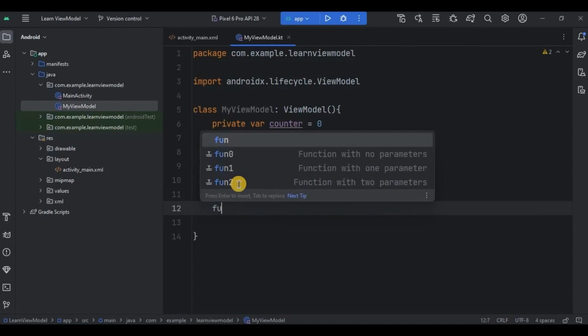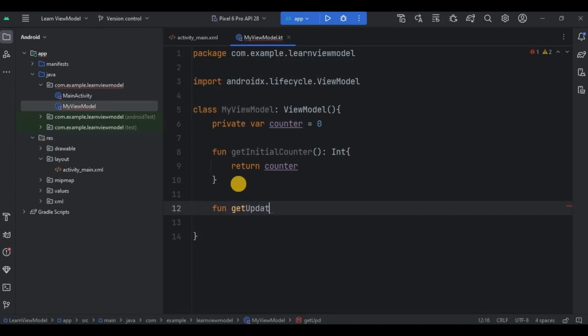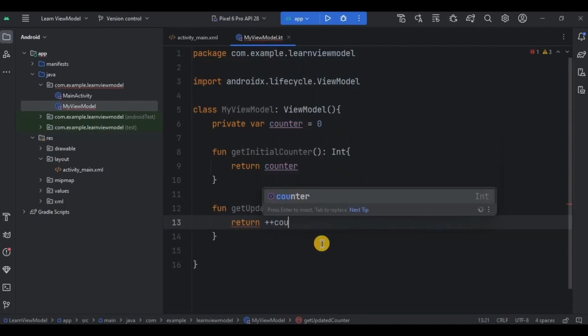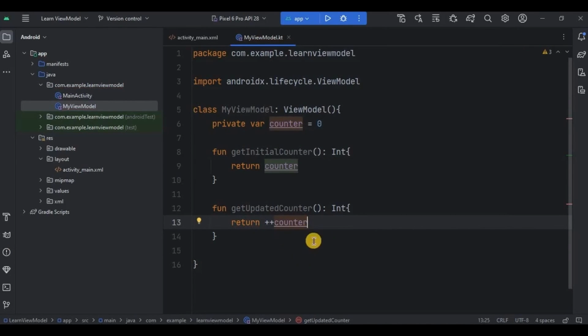So I'll write fun getUpdatedCounter. Again it will return an integer, so I'll write int, and then inside it, it will return incremented counter. Now beginners might have confusion with plus plus counter. Why is it not counter plus plus?